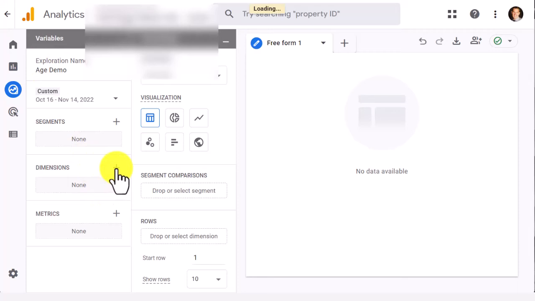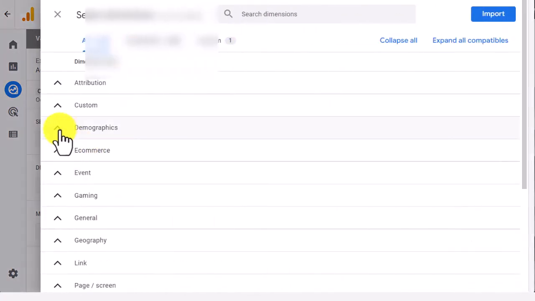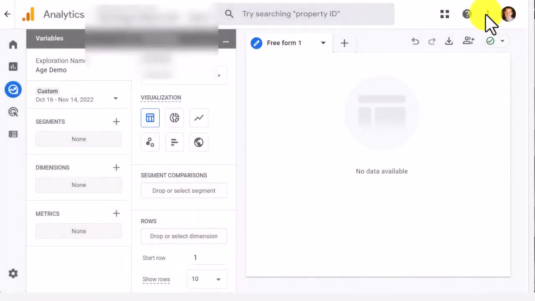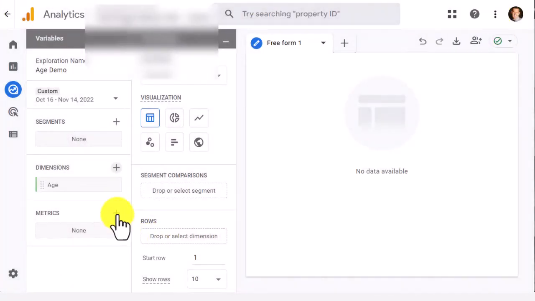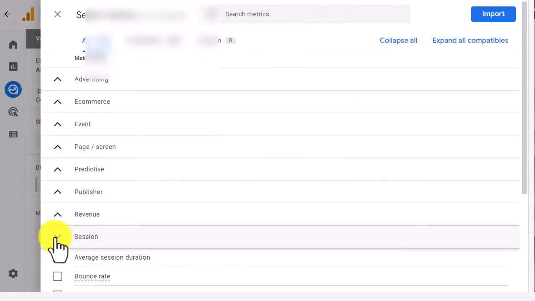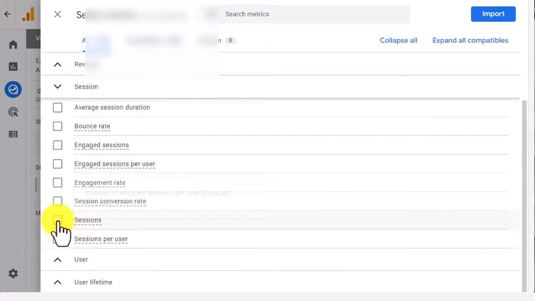And the two things that you need to get again are the demographics, which is the age. This is your dimension. And then you want to get the sessions, which is your metric. You'll see the sessions, and then you scroll down and get the number of sessions. You want to import that.